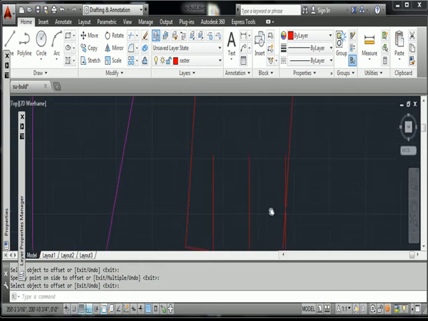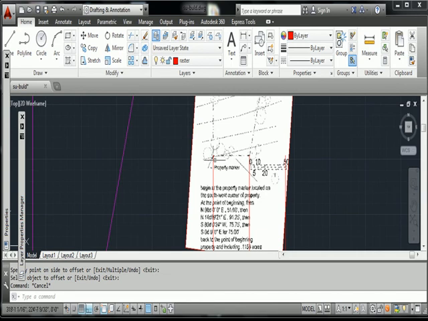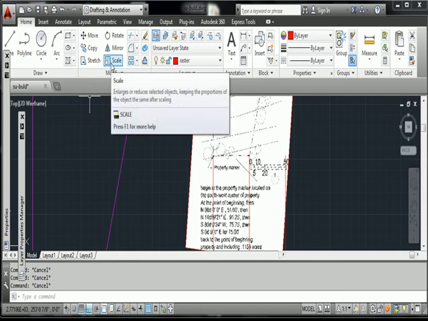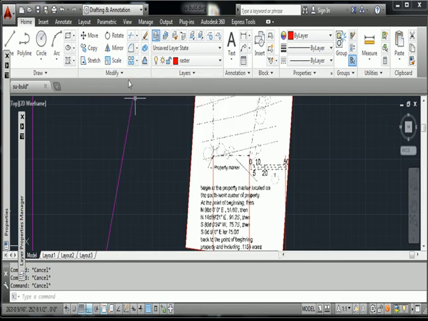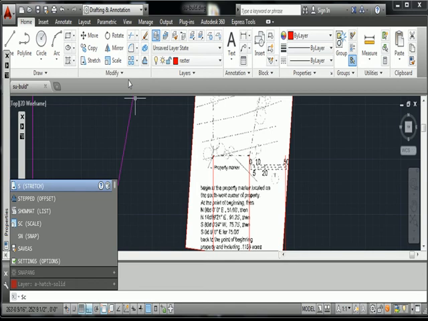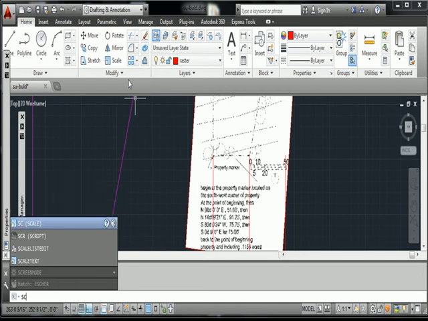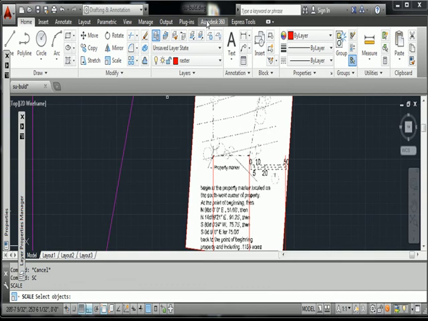Okay, so now I know that this line is supposed to be scaled up to this point. So this versus this. Okay, so my next command is going to be scale. So scale is here up on the modify, or SC, I believe. SC is the shortcut for scale. Okay, what am I going to scale? I'm going to scale my image. What else am I going to scale? Nothing else. That's it. So enter.